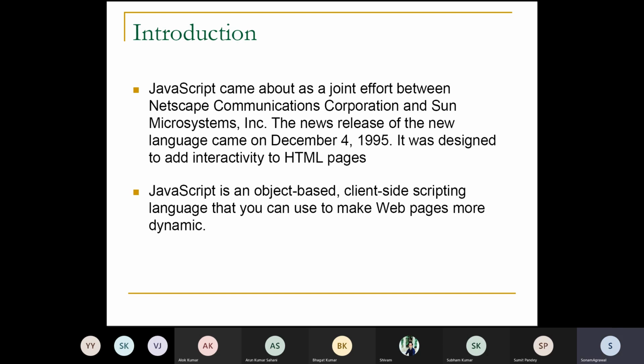Why was JavaScript developed? Like you have just seen why Java was developed. It was initially developed for digital products. Similarly over here, why was JavaScript developed? The answer is given in the last point. It was designed to add interactivity to the HTML pages.